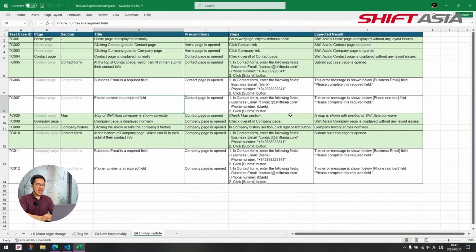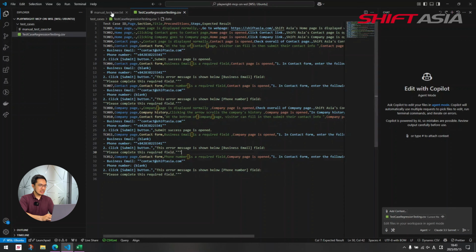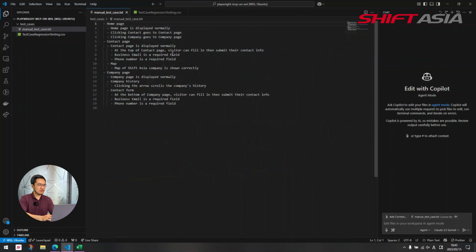Now here, I have example test cases on the SHIFT Asia webpage. This is a CSV file open in Excel, and I also copied that into our code base here. I also have a text file for the test cases in checklist style. And you can see we have test cases for 3 pages: home page, contact page, and company page.